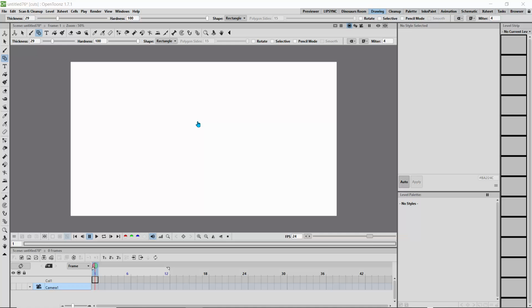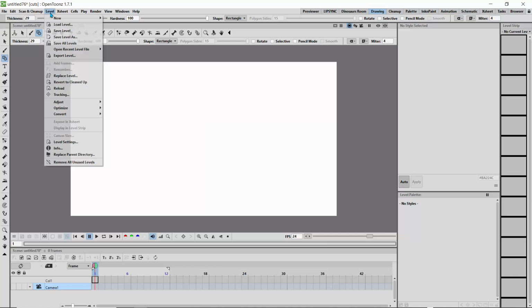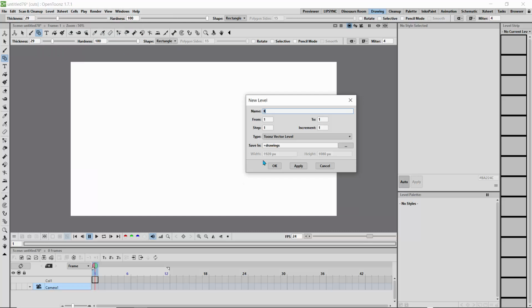Hello everyone and welcome back. In this lesson we're going to talk about groups and how to sort shapes using OpenToonz. So I'll create a new vector level. I'll go to Level, New, create a new vector level, and hit OK.